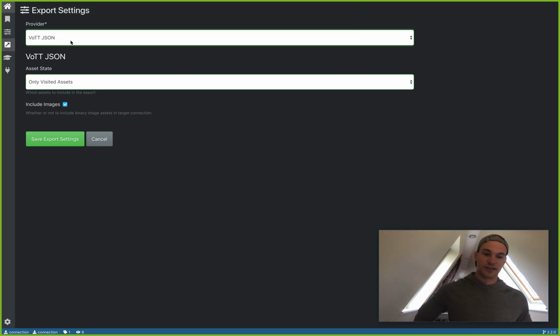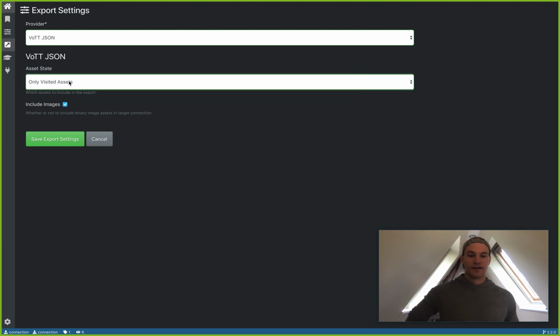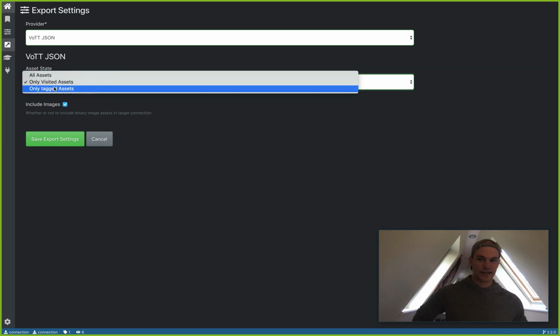We'll just do VoTT JSON for now. That's kind of the most basic vanilla format to be exporting your data from. And we'll do only visited assets. So, you know, I saw a few of those and then I labeled one, but it will only export the ones that we've actually visited. So that's kind of nice, but you could also choose to do the whole data set or just a few.